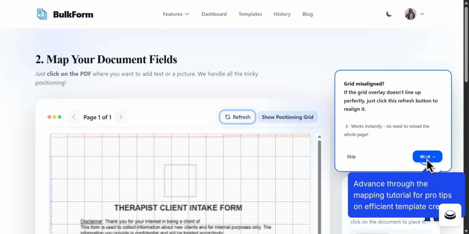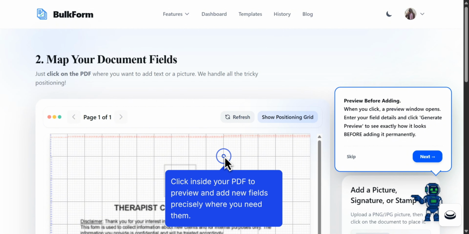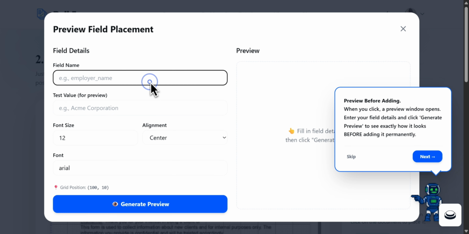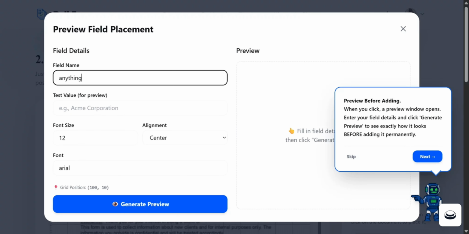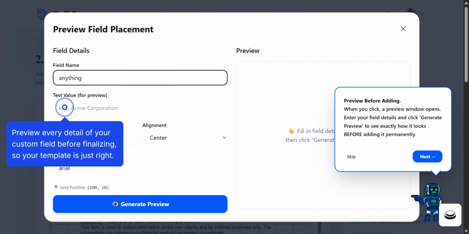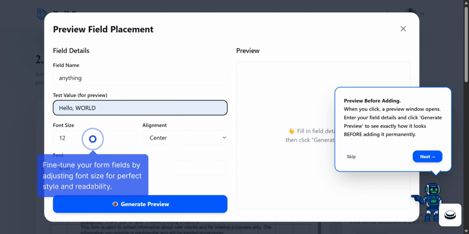If the positioning grid is ever not in the right position, you can click on refresh to put the grid in the proper place. Touching any part of the grid will let you select that point and give you a preview field placement that lets you name that field and write out the value you want to be in that form box, and actually see what it will look like before creating the form.